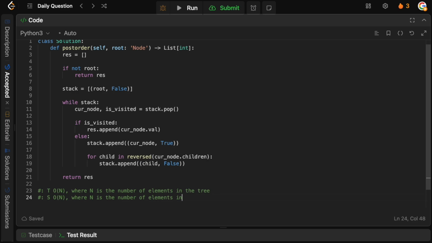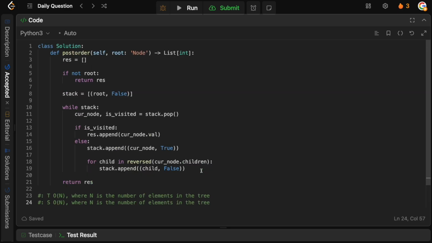Okay, if I could just type this morning, that'd be great. All right, cool. So that is how you solve this problem. Hopefully you enjoyed the video. Hopefully you learned something about iteratively doing post-order traversals in a tree.